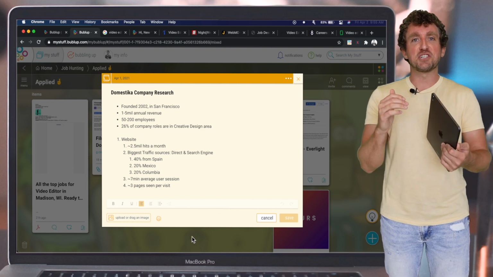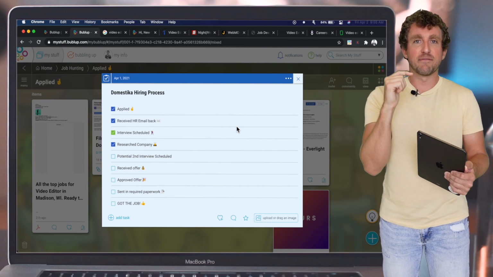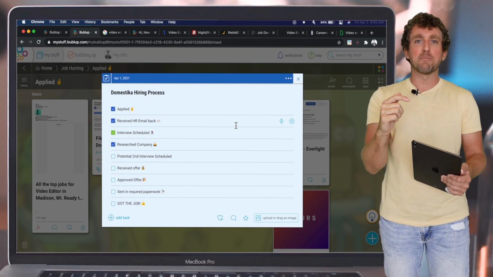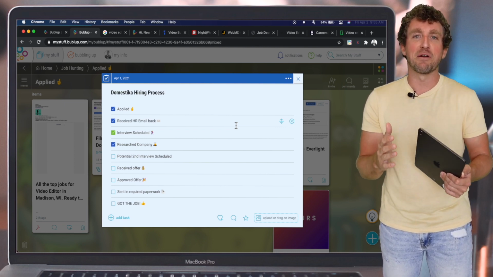I'll also set up a checklist. The checklist will be all the stages, right? So I've applied, I've gotten an email back, I have an interview set up, I've researched the company, and this is how I keep my steps in line so that I know that I'm ready for each step along the hiring process.